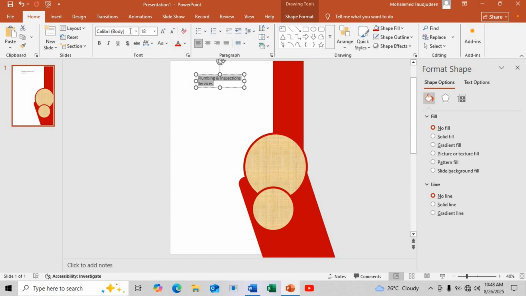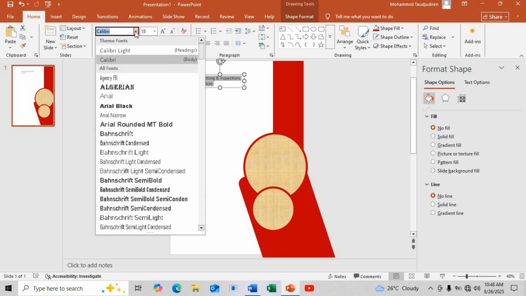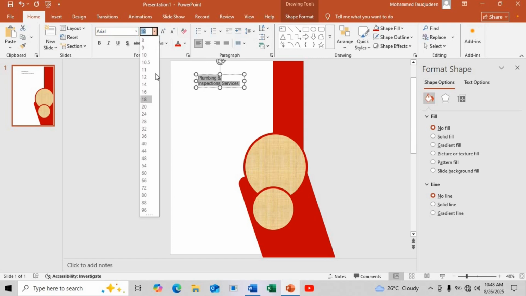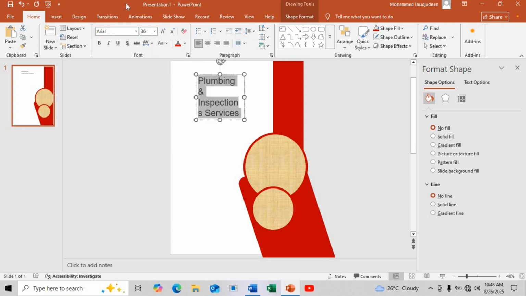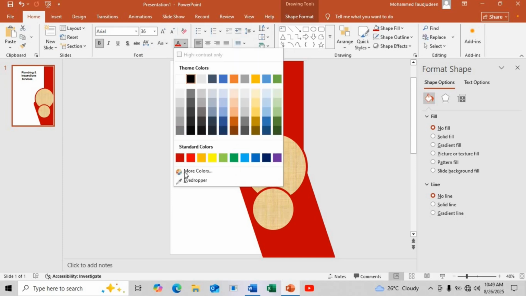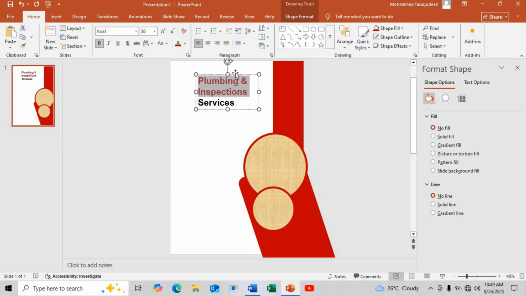Alright, so let's select it to format it. So I'll go with Arial, and the size of it I'll make it 36 and even bold. Alright, so the first two words there, plumbing and inspections, I would like to change the color of that one to the dark red. Alright, so you can position it now to somewhere around here.